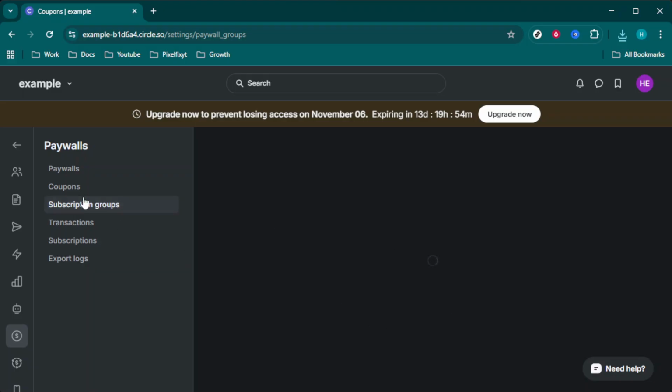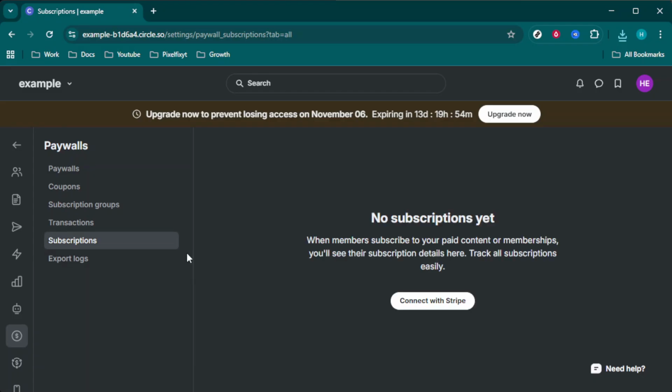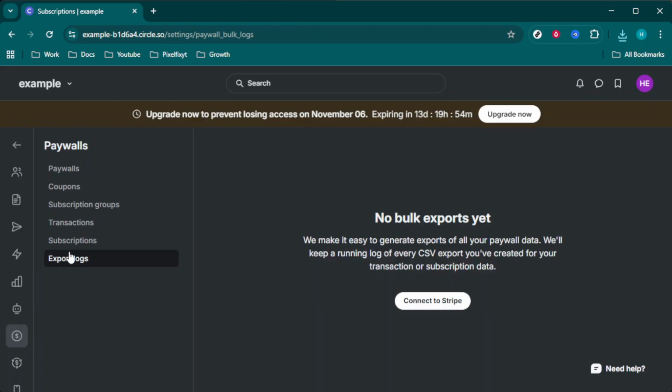Once logged into your Stripe account, you'll see a prompt to authorize the connection between your Stripe account and Circle. This is a pivotal step. By clicking Authorize or Connect, you're giving permission for Stripe to handle payments within your Circle.so platform. After the authorization process, circle back to your Circle.so settings.